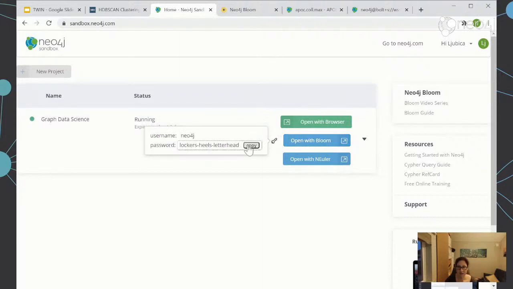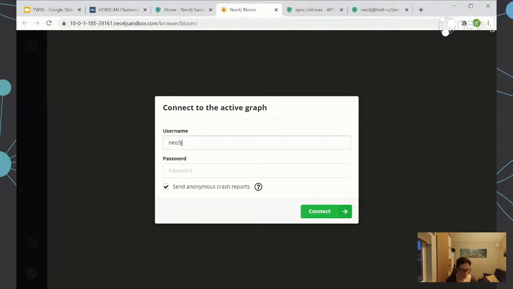I love the randomly generated passwords. They're so amusing. Okay, so let's go to Bloom. Give it some amusing credentials.